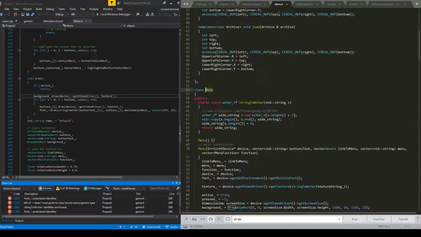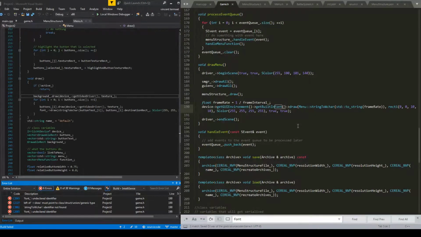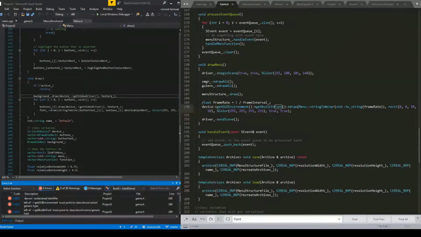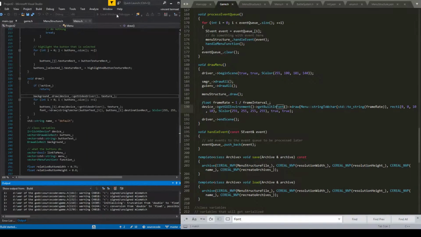Right, and the other thing is font. How do I get the font here? Font is device, get built-in font. Okay. What an awful line right here. Look at that. All right, device underscore. Any other errors it's going to give me?